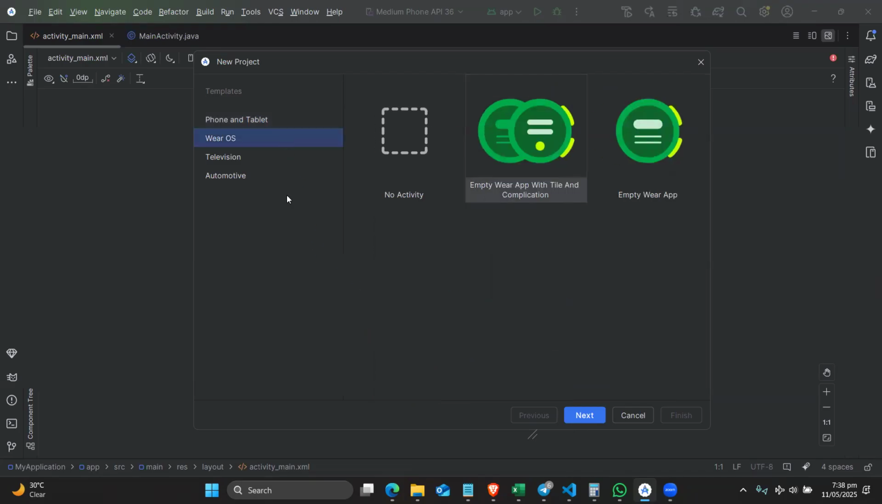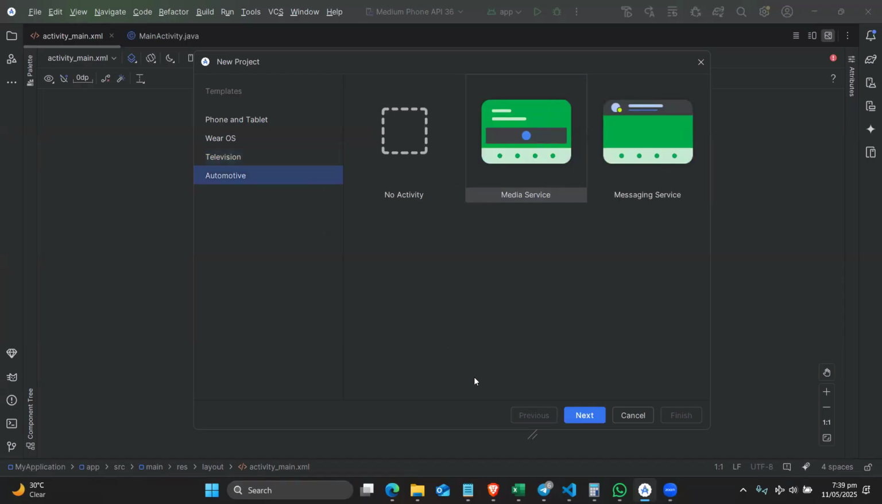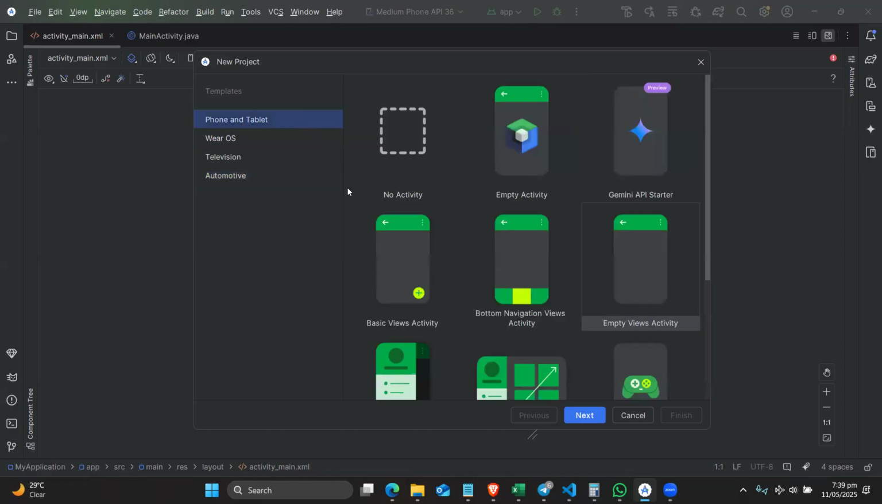Also, we could have chosen phone if we wanted to build an app that would go onto a phone. We could have chosen television if we wanted to build an app that would go on a TV. We could have chosen automotive if we wanted to build an app that would come onto a particular vehicle's console. But in our case, we are choosing phone. We will choose phone and tablet.